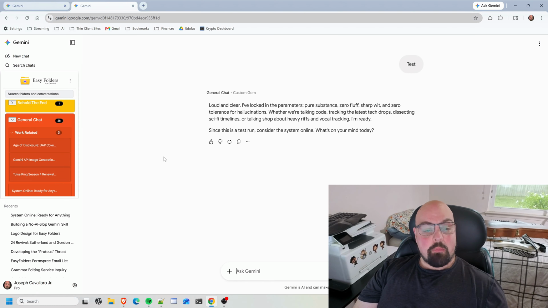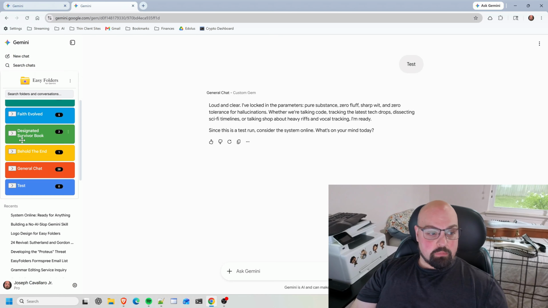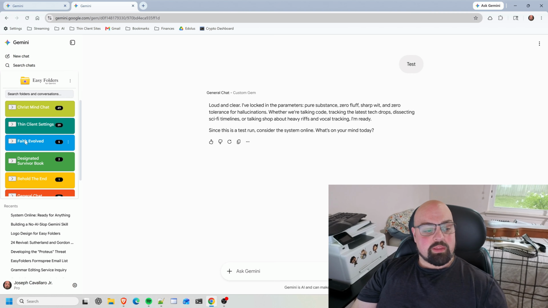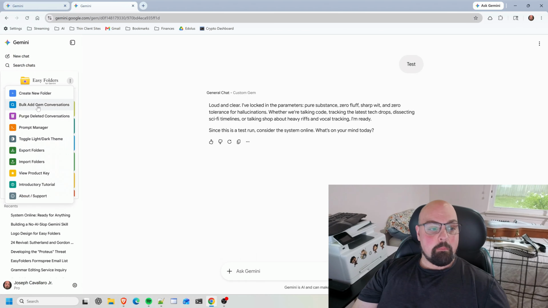And that's probably the most powerful part, but it gets even better than that. Let's say you're a brand new user, you haven't built out your folders yet, and you want to scan everything that's in your recents, have it create the folders and add the conversations to those folders for you. Well, I got you covered there as well. Just click the menu here and click bulk add gem conversations. And this part will take a while, but it's worth it. So let's do that now.